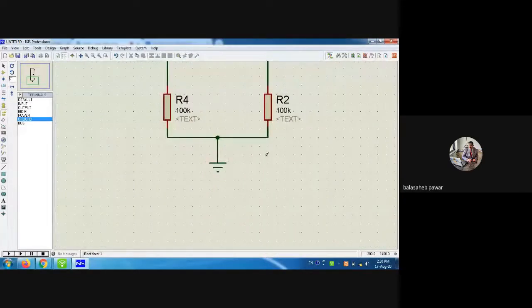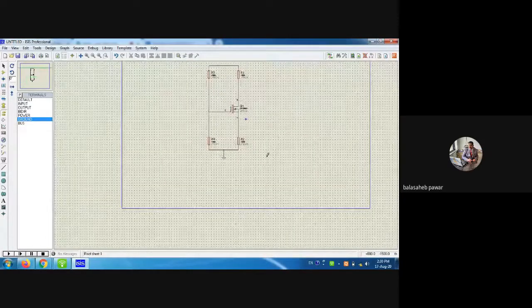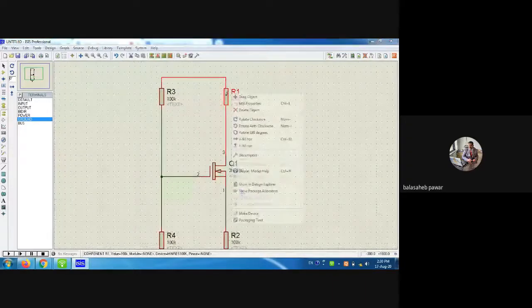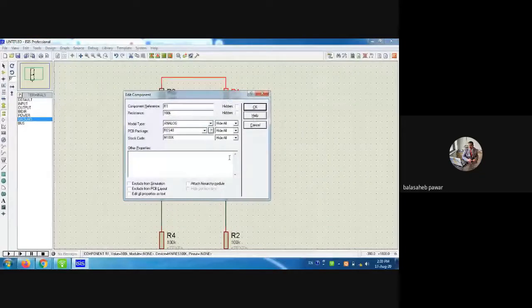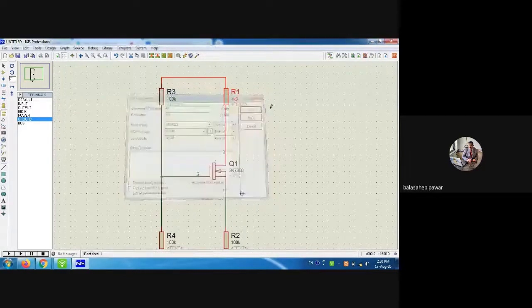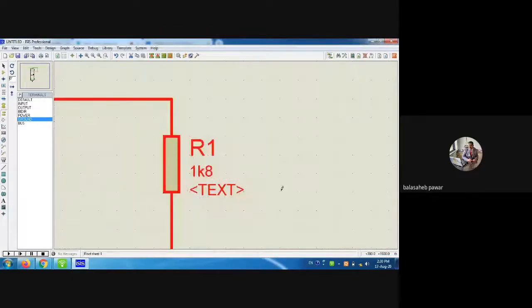Okay. Now, as per our calculation, this RD, how much we taken? We determined it as 1.8K. So how will I write it? It should be in this library language. It should be 1K8. 1K8 stands for what? It is 1.8 kilo ohms.